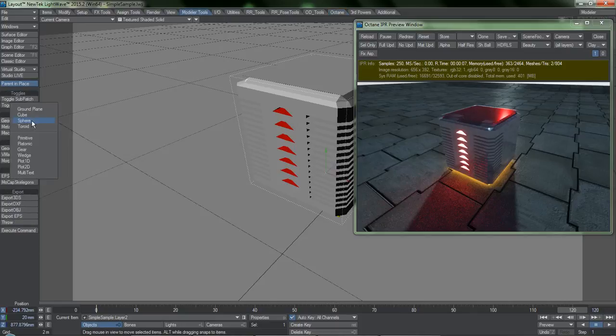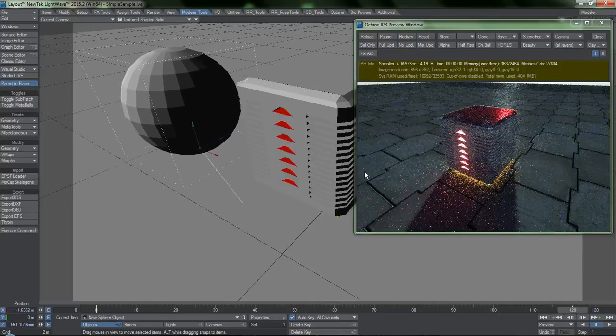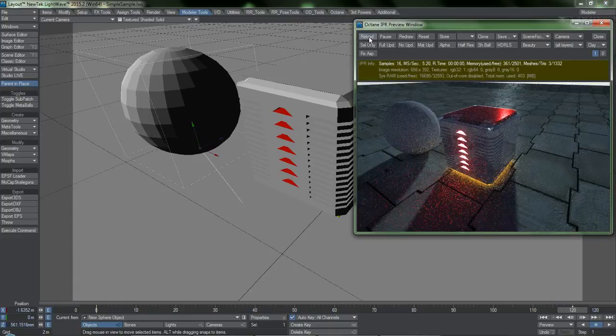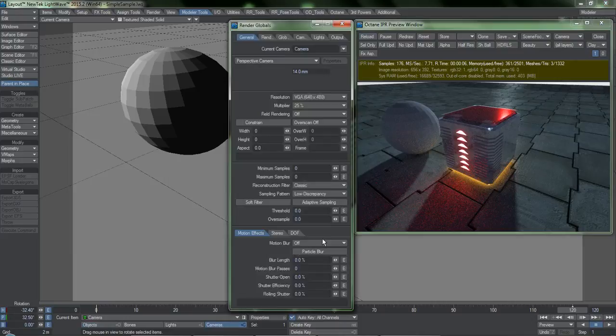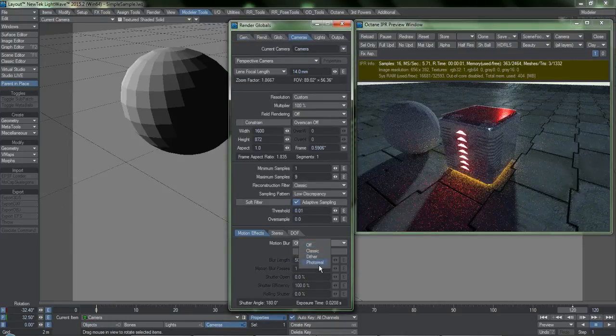For example, if I use the Modeler Tools tab functions to throw geometry into this scene, we can clearly see that IPR isn't showing this change. Hitting reload essentially resyncs your scene with Octane. Initially, IPR will reflect the view of your current camera, which includes the field of view and photoreal motion blur if you have that enabled in native Lightwave's camera properties.